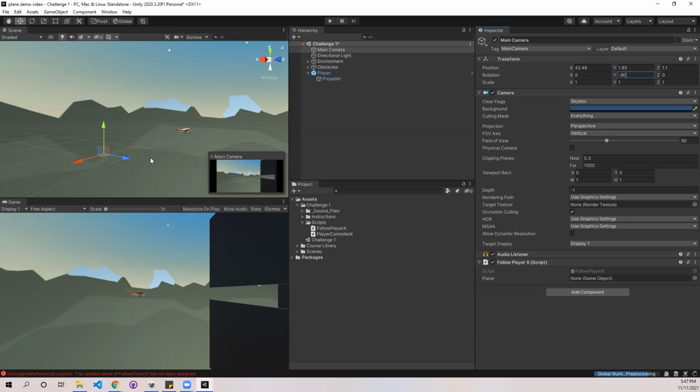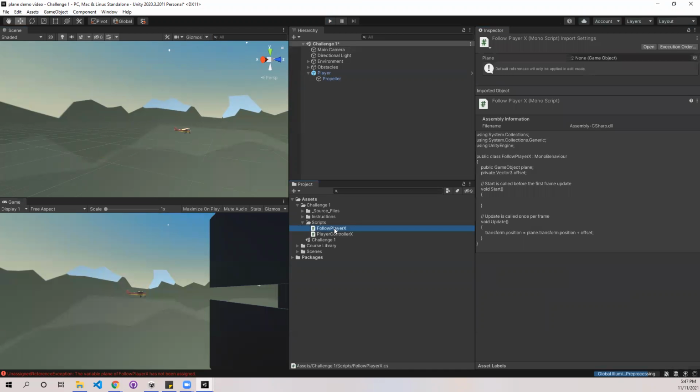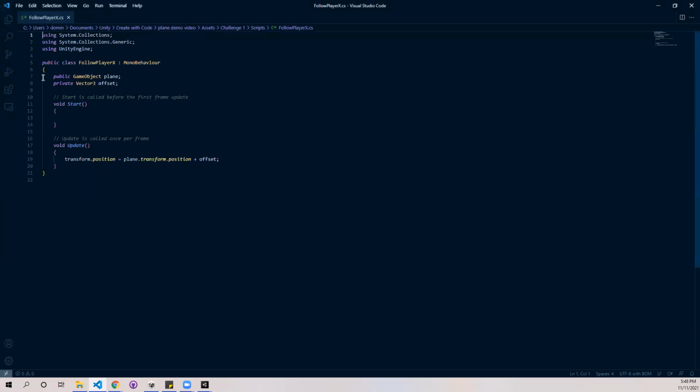That issue solved. The next one they have is the camera is not following the plane, right? So we have a script that they've given us. Through context clues we can tell that that's probably the one they want us to mess with, the follow player. All right, so let's go ahead and open that.